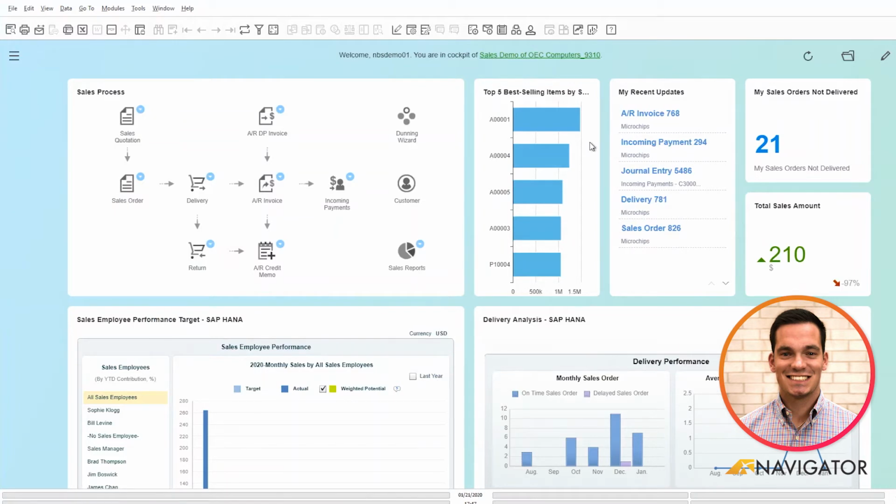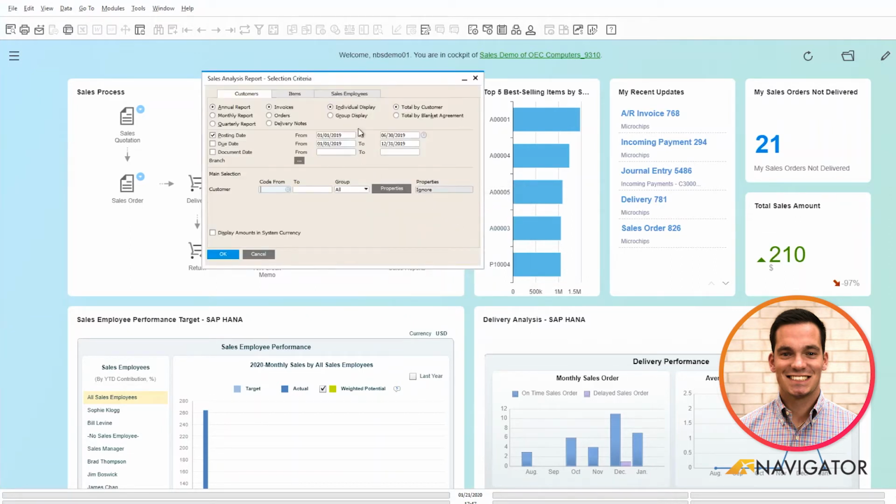Another popular report within SAP Business One is the sales analysis report. So I'm going to click on sales analysis here. It's going to populate my selection criteria. Maybe I want to do it for a monthly report, for orders. If I have specific items, I can find that item from a sales analysis standpoint. Or if I wanted to base it off my sales employees, I certainly can do that as well. Once the selection criteria is ready to go, I click OK.